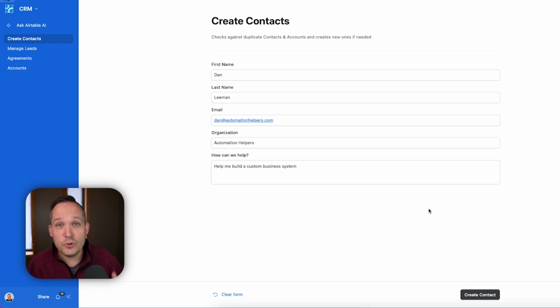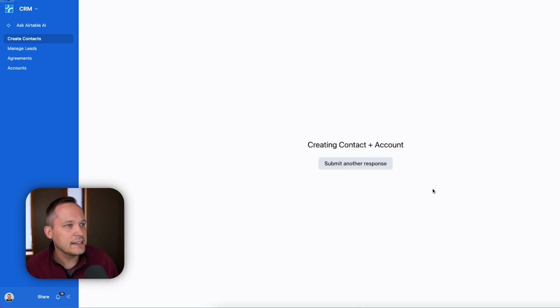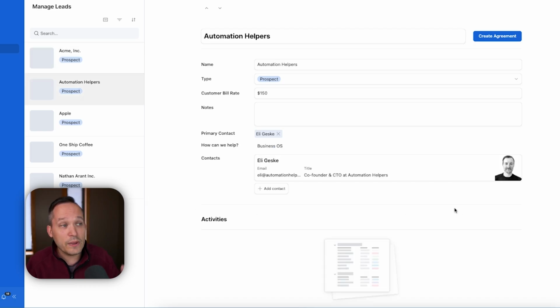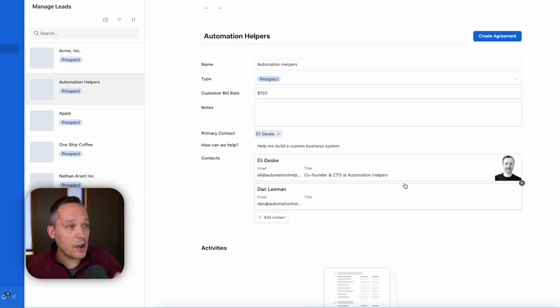So let's create this new contact record, but we're going to have it associated with the account that's already in the system. We'll press create the contact. This is now going through some business logic in the back end, but we can come over here to our Automation Helpers record and we can see this update. So here we can see this now populated. We've got our new form submission here. We've got a new contact record. It's using the same account. It didn't create a new one.